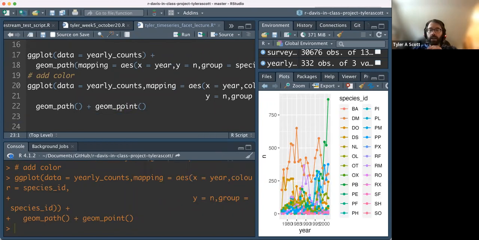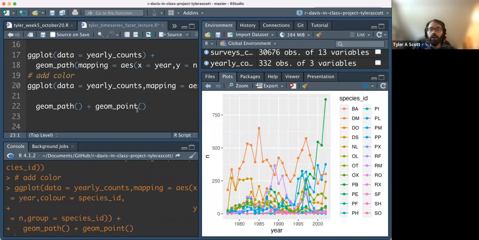And if you run that, the colors are the same for the points and the path. You get the dots and the lines without having to specify it. This understandably doesn't look that good, but again, just kind of showing what you can go from there.